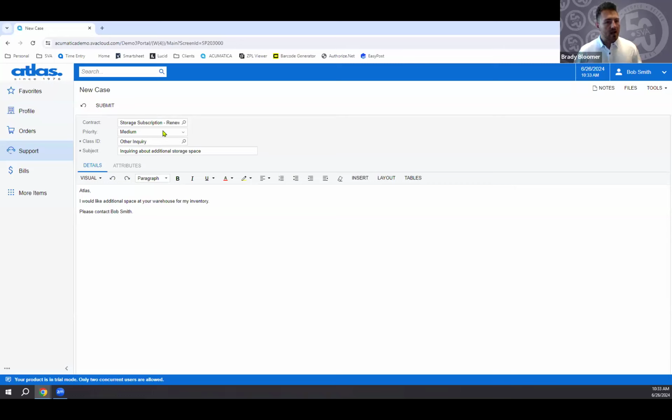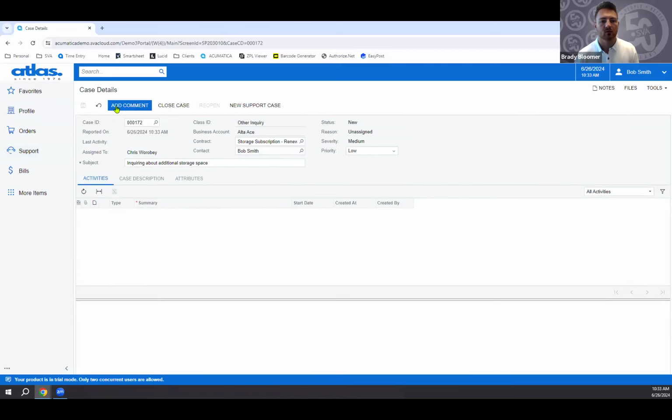From here, I want to make sure that my priority is set appropriately. I'm giving them a large lead time on this inquiry, so I'm going to go ahead and set this as a low priority so that they can manage it against my other cases appropriately. And when I'm ready, I can submit this new case for them to review.